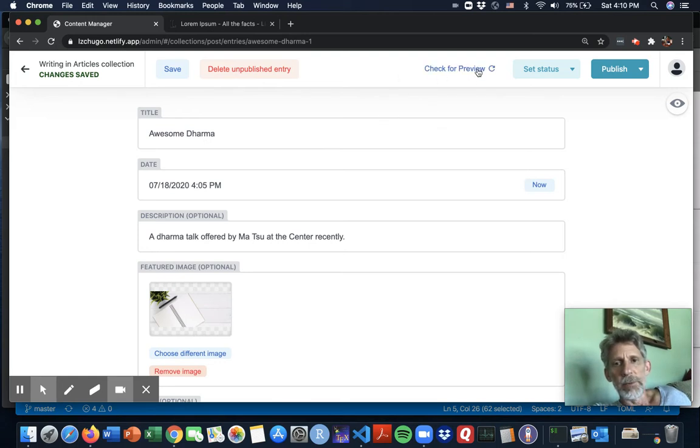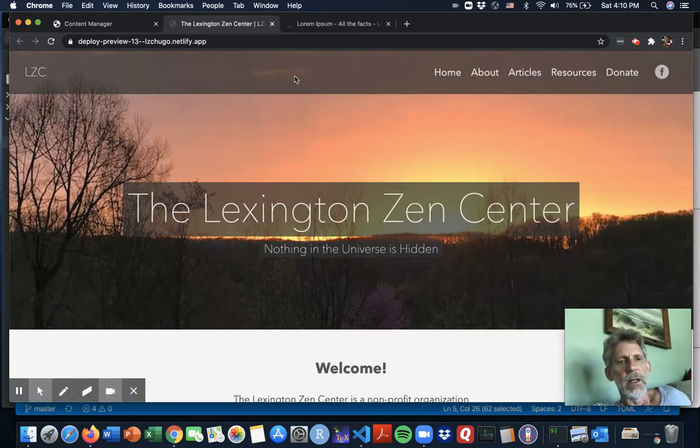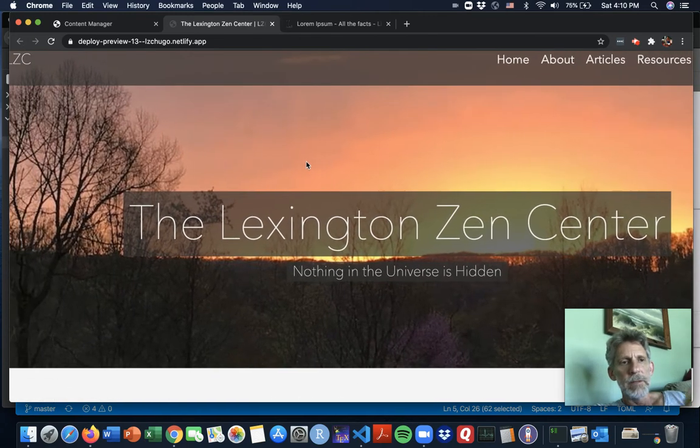Once you see this check for preview, then you can click it, and you can keep on clicking, and when the preview is actually ready, it'll change for you. Come on, preview. There we go, view preview. So if you click it now, then you notice the URL is different. It says deploy preview 13, and so on, a regular URL. You're brought to the index page, okay?